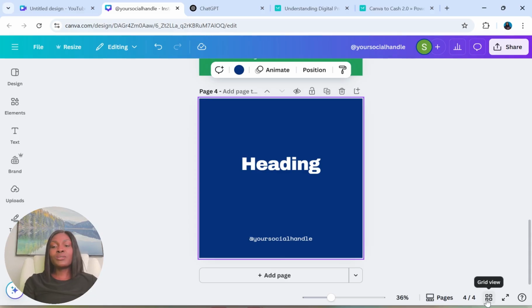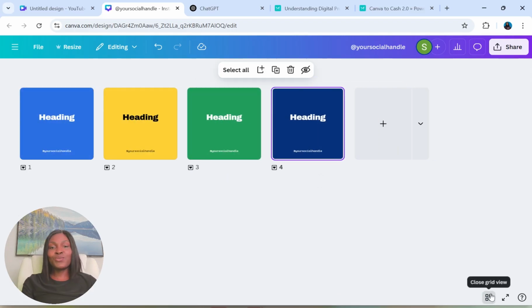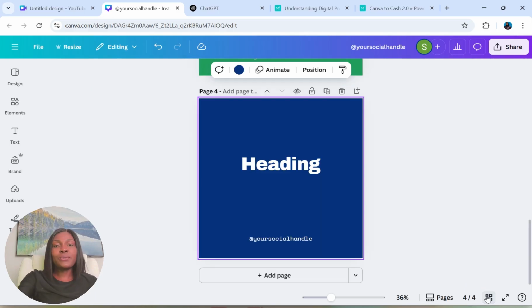So let me see how it will look like. If you want to see how it will look like, just come to this place that says grid view, and you can see it. Wow. So this is what it would look like. So I click close grid view, and now it's time to work.